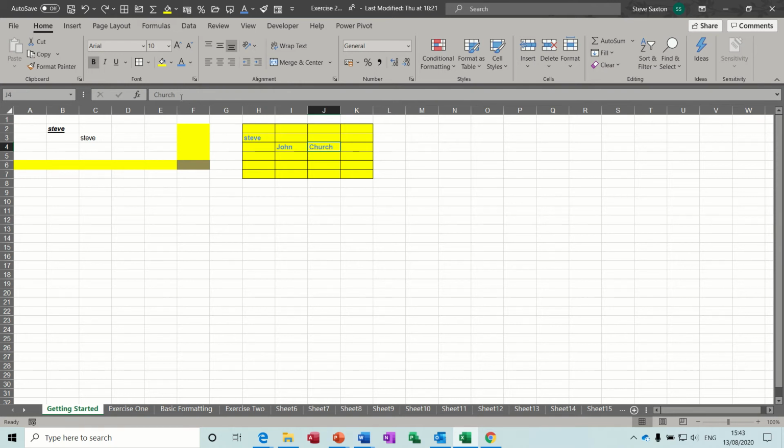You can either click up at the top here where it says formula bar and type ES, and then either click this little tick or press enter. Either way, that fixes it. Or if I just undo that, I can double click at the end of that and get into the cell itself and type ES. So either way you can fix that.